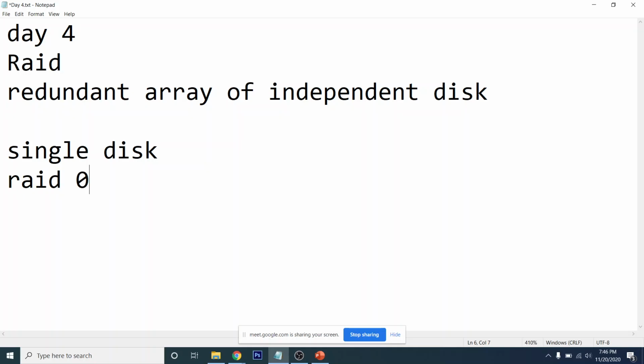Then RAID 0 came into effect. This is the first RAID level. What RAID 0 does is, it is totally based on striping.